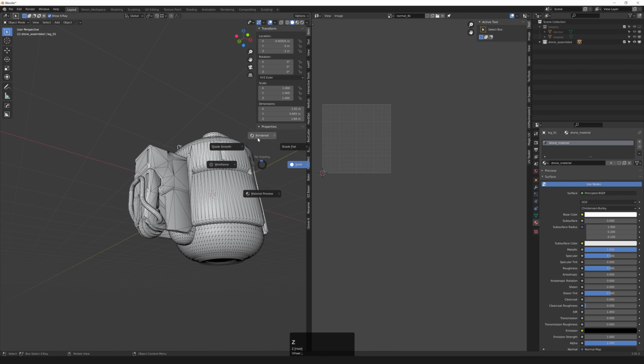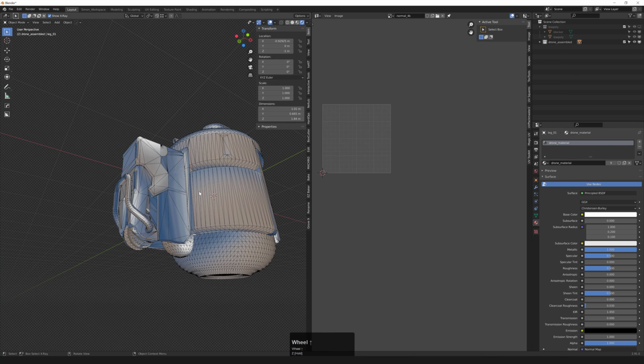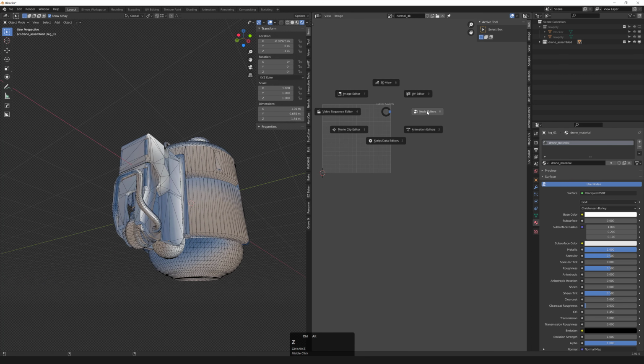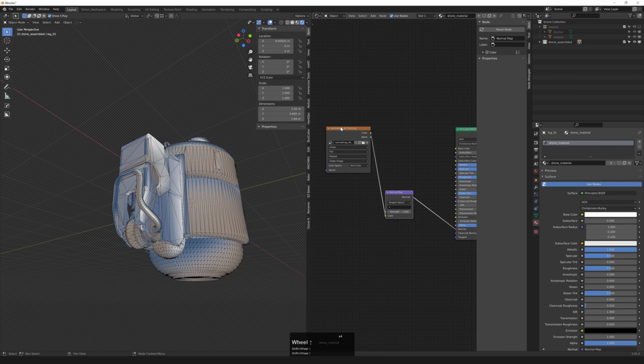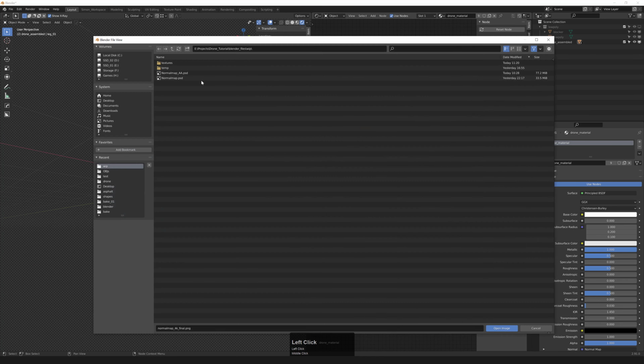One thing we could do is set this to rendered, just to make sure we're lining everything up correctly. And let's also go to the shader editor and then make sure that the normal map is loaded in correctly.